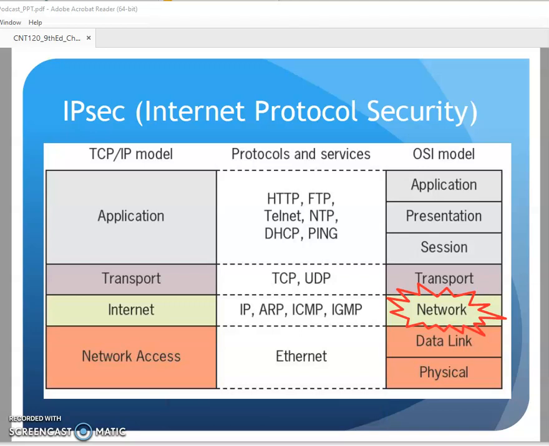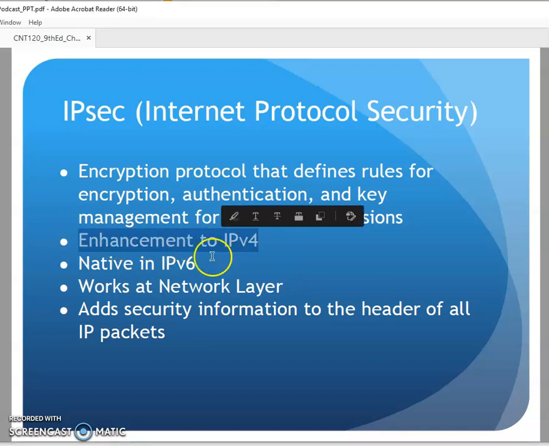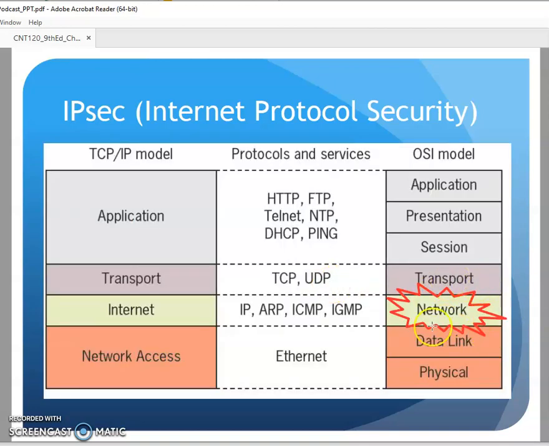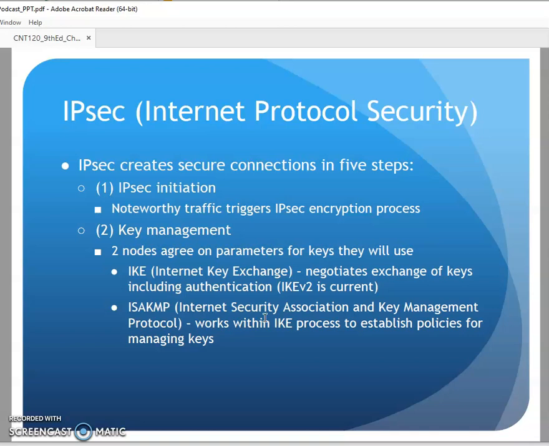CNT120, Chapter 4. We're in the section on IPsec, Internet Protocol Security. This is an encryption protocol that defines rules for encryption, authentication, and key management for TCP/IP transmissions. This was an enhancement to IPv4 and is now native in IPv6. And as we showed back here, this is working at the network layer, and this adds security information to the header of all IP packets.